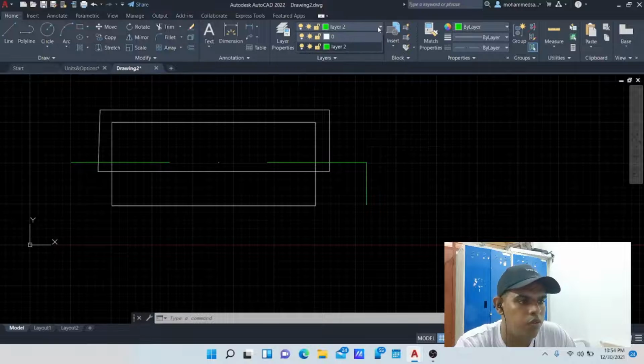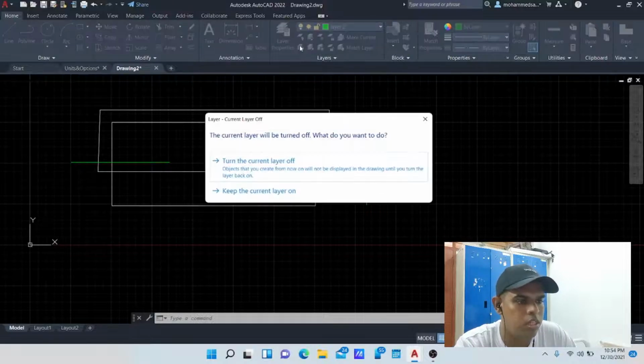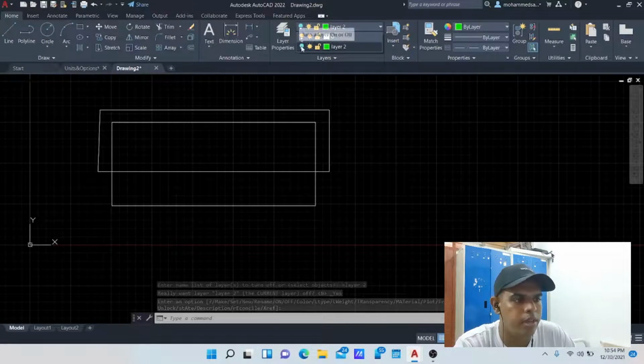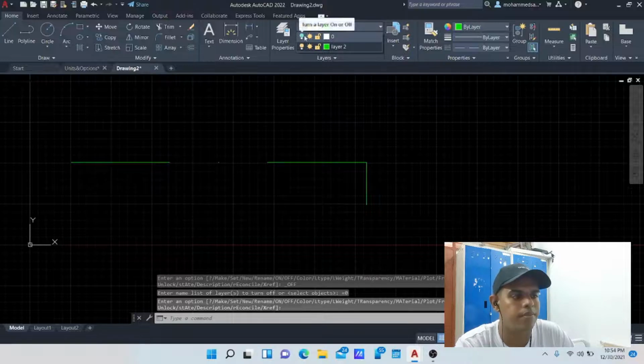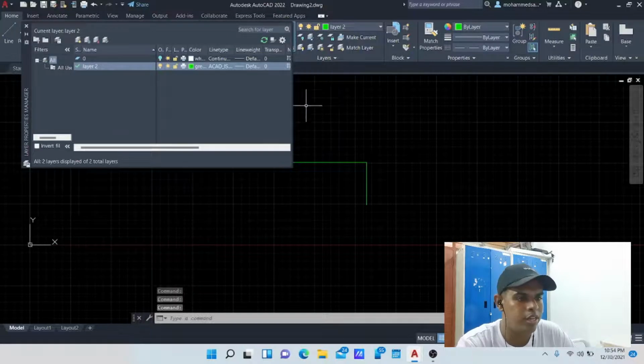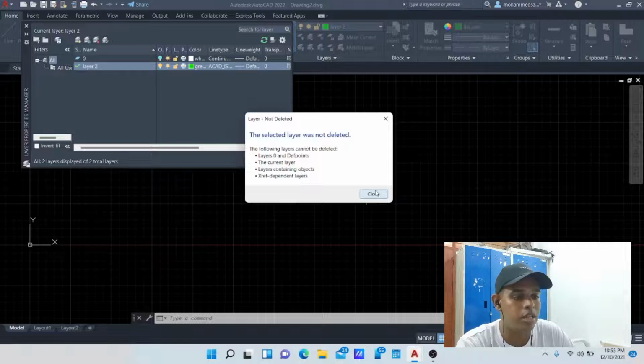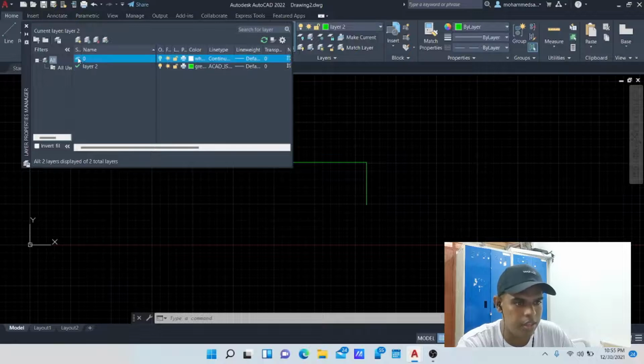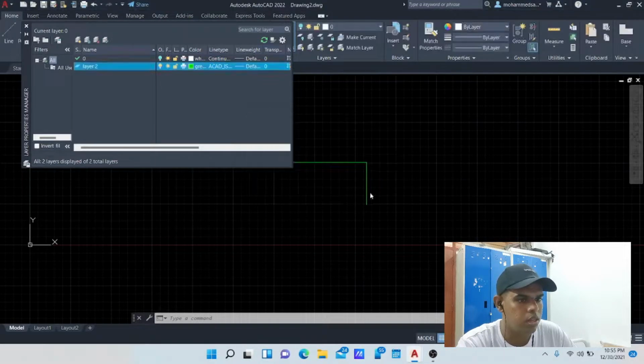If I turn off the second layer, you only see layer 1. If I turn this back on and turn off this one, you won't see the white layer. So that's how layer properties work. If you want to delete any layer, you just click the layer and press delete. This cannot be deleted because we are on the second layer, so we need to change our layer first. You click here, then click once at layer 2 and delete the layer.